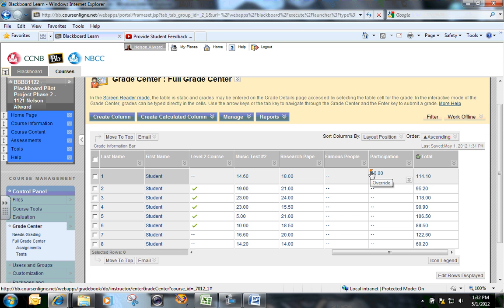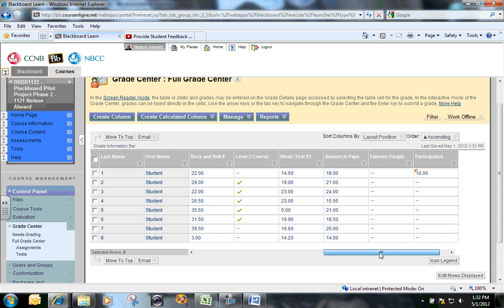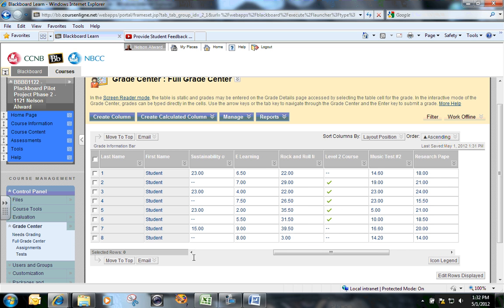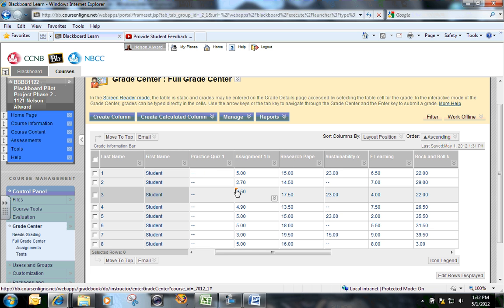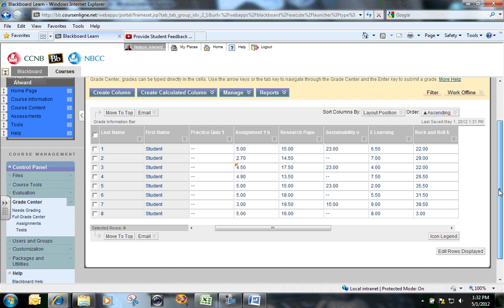Whenever you see the orange triangle in the corner of any mark, that means the original mark was overridden and a new mark was given. And you might see that if I scroll back through my Grade Center a time or two. Yeah, there's one there where I overrode an original mark and entered a new mark manually into the Grade Center. Okay, so that's how you enter marks and feedback manually into the Grade Center. Thank you.